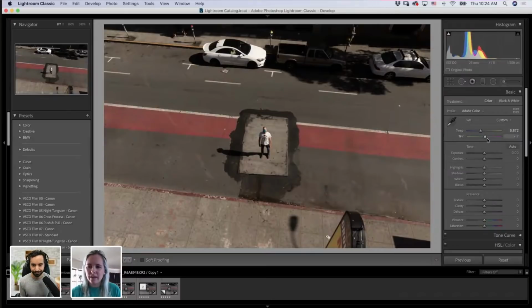100%. Yeah. And then I'll just make sure the tint is in the right place. Again, I want it to be a bit warmer. So if I bring in the magentas, it's going to really hero out the reds in this image, which I love.